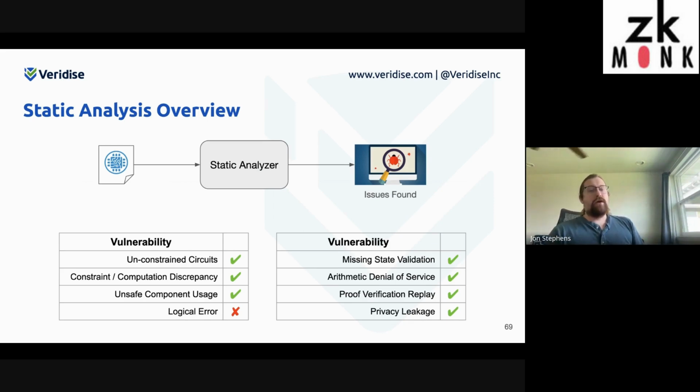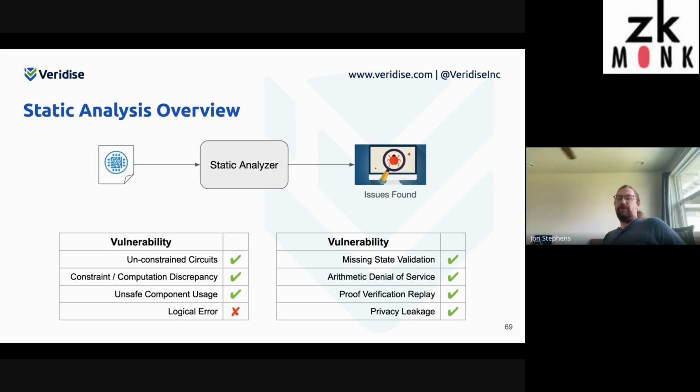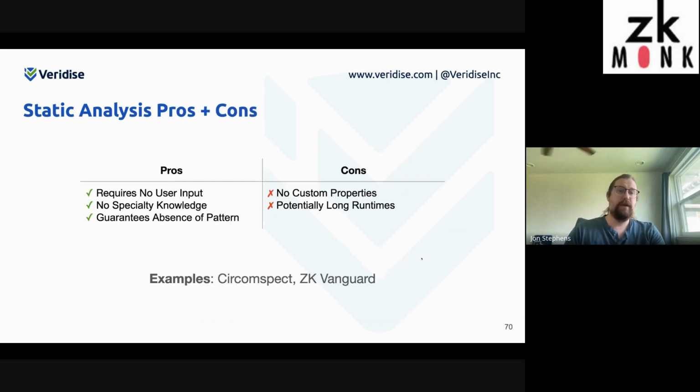And so not all of these checks are going to be perfect. If there is a way to cause an under-constrained circuit that does not fit the vulnerability pattern that is being checked by the static analyzer, then obviously it's not going to be complete. However, what we found at Veridise is static analyzers can fairly successfully reason about these ZK circuits.